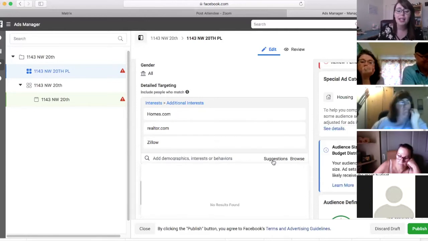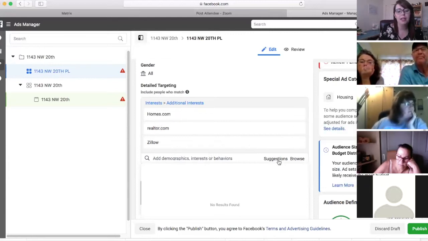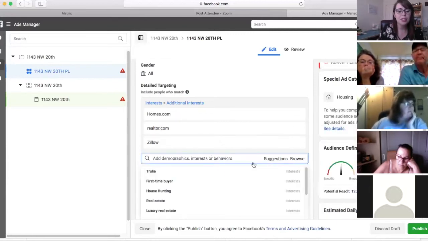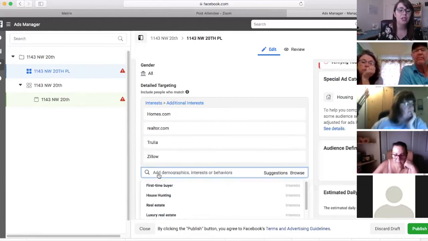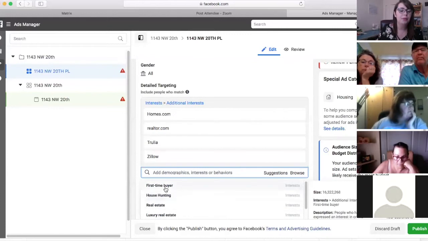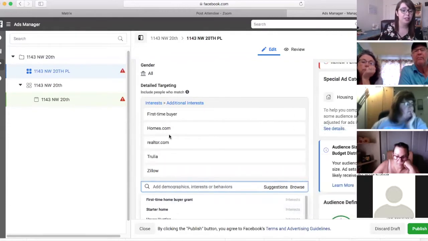So you can click here under suggestions based on stuff that you've already started to fill in. It'll start to suggest different topics and interests and behaviors for you. So people who are on Trulia, people who are first-time home buyers. I don't want to just do first-time home buyers. But what this does is these are all ands. So people who are first-time home buyers and are on homes.com and are on realtor.com and are on Trulia.